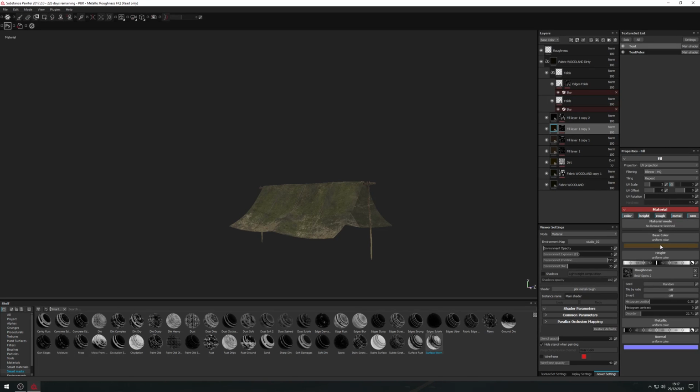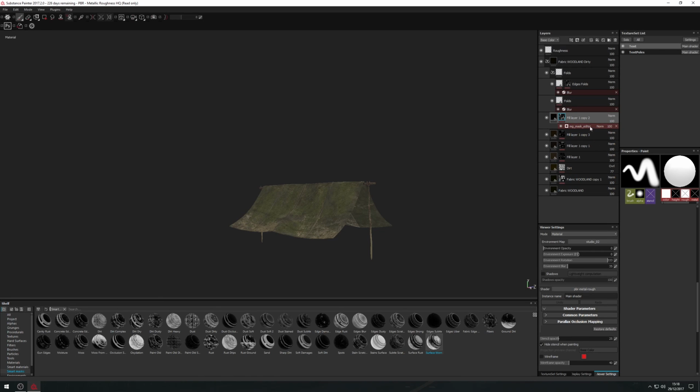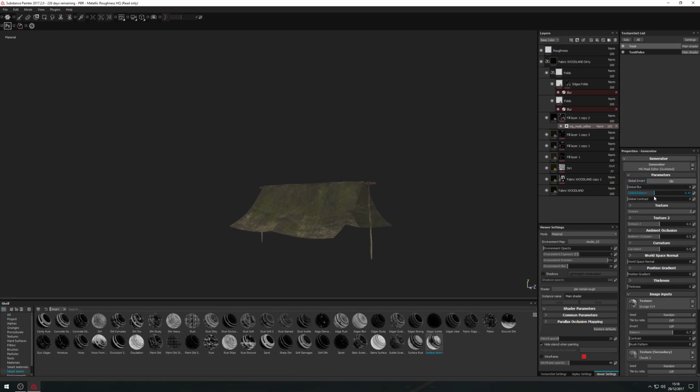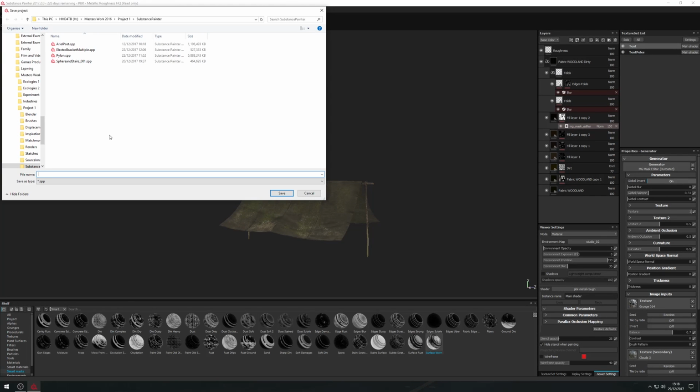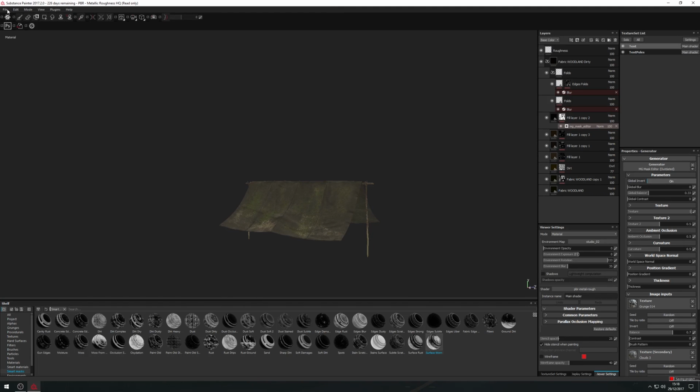We could, in fact, it's like a clay-based mud, and maybe we make this one brighter. So it's like a white, and then this one is a dirtier one. Like that. And that suggests a man who's used this tent quite a bit. So I'm just going to save that. Call this tent. And now I'm happy with that.